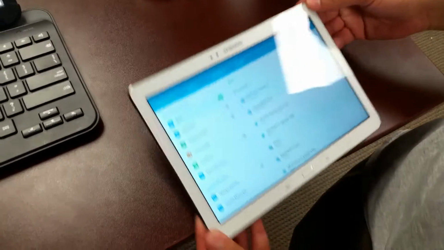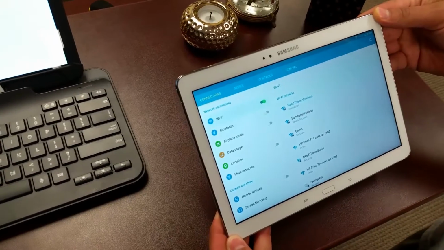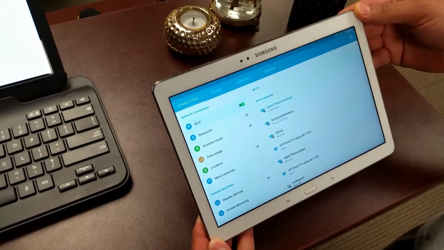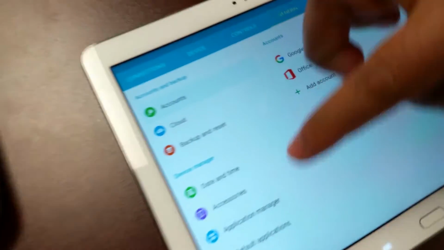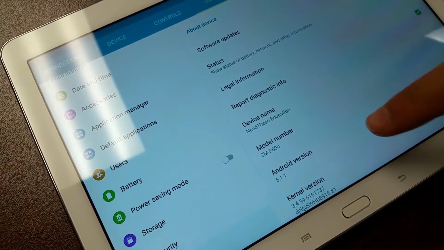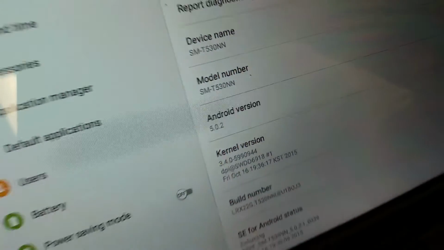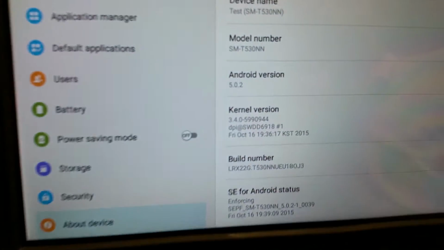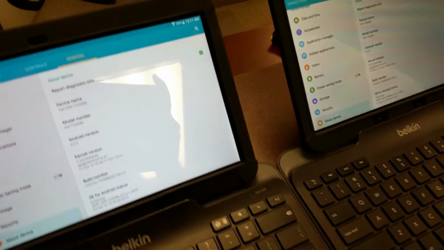So this is the tablet that the teachers are using. It's the Tab 10.1 2014. And here is the Android version. And then these two tablets here are the student tablets, which are the Tab 4 for education, along with the build and the Android version, which is 5.0.2.